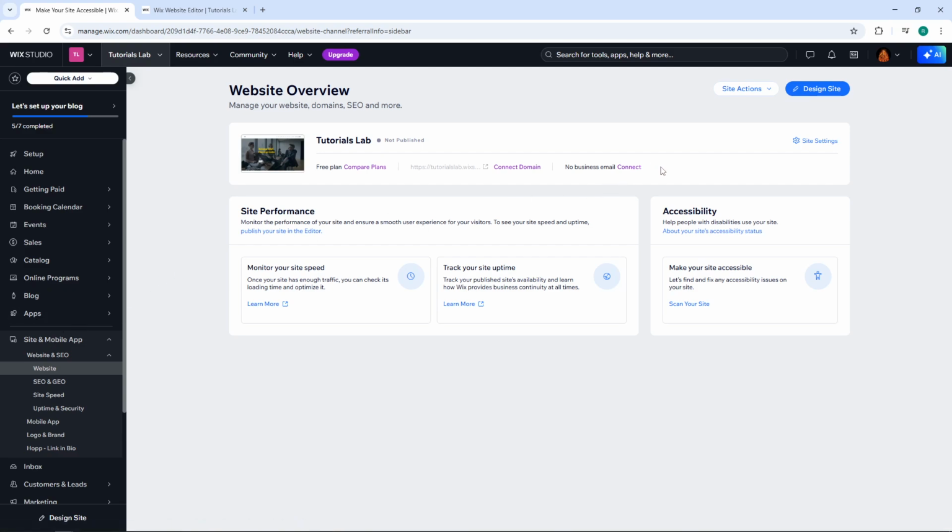This will take you to the specific site you want to edit, so make sure you're selecting the right one if you manage multiple sites. Now you'll see a preview of your website settings. Take a moment to confirm that this is indeed the website you want to work on. It's always a good idea to double-check, especially if you're managing more than one project, to avoid making changes to the wrong site.